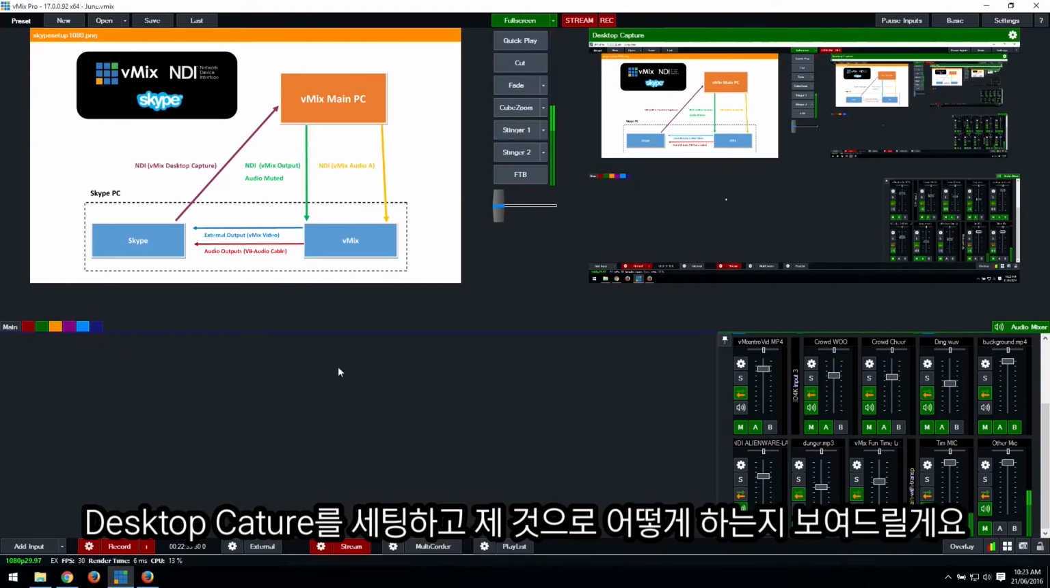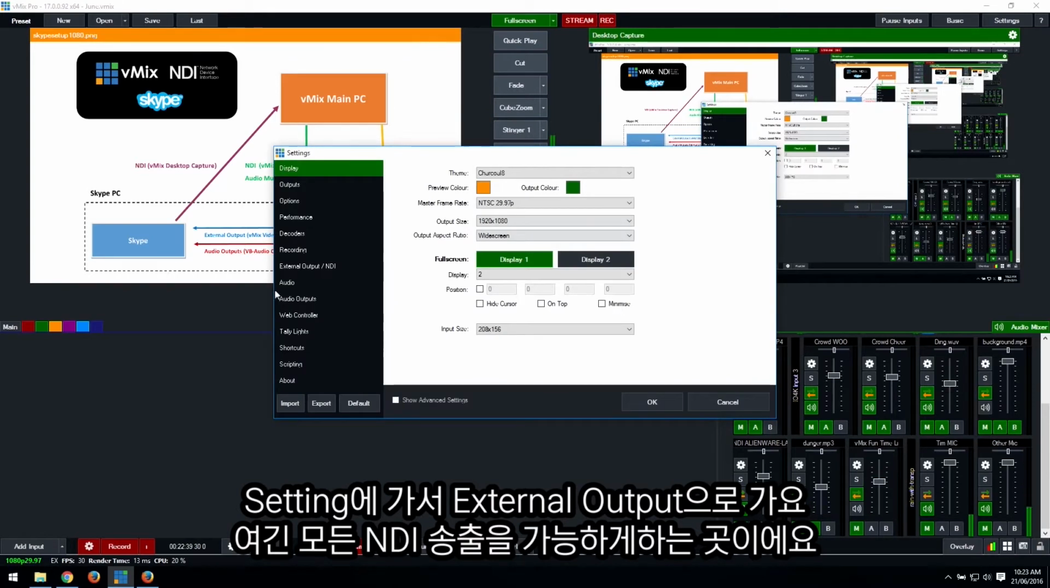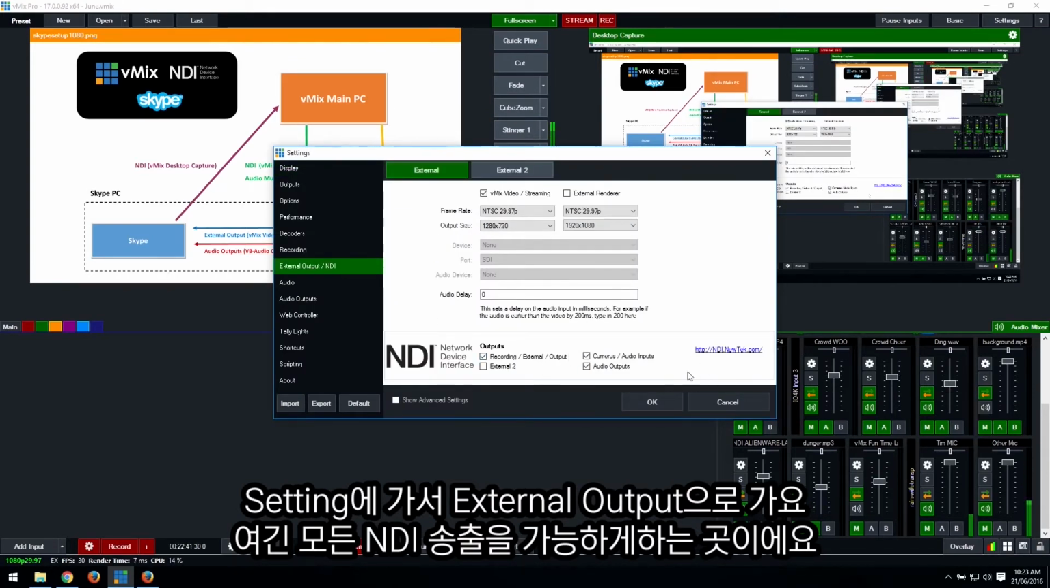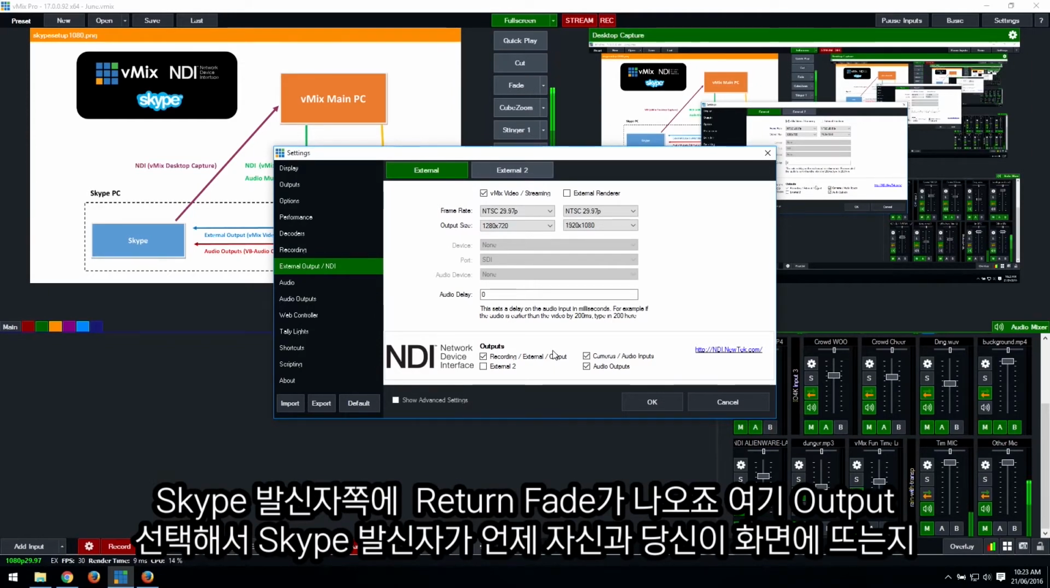So we have a whole bunch of tabs with items like that. We have a diagram over here. If I go into settings and into external output, here is where I can enable all the various NDI outputs. Imagine this is your vMix main PC and you want to send the video and audio out of this into your Skype PC so the Skype caller has a return feed.